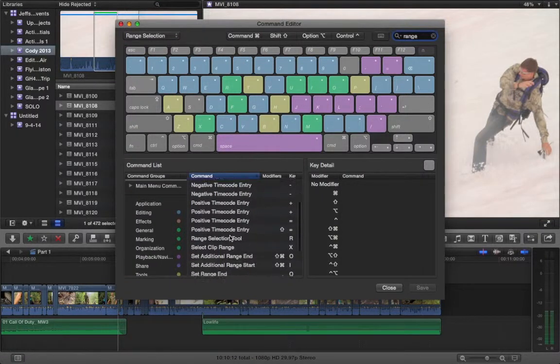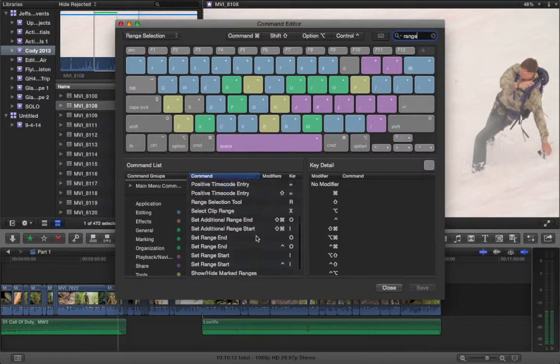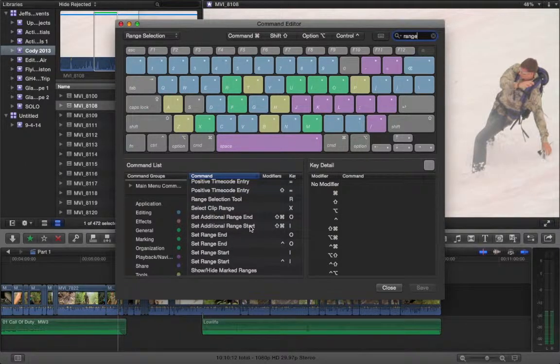go down here a bit, and you will see set additional range end and set additional range start. So the problem I have is this is Shift Command I and Shift Command O, which is 2 more keyboard buttons that I have to push, which drove me nuts. So, in the beginning I was just working with shorter clips, so I was only making 1 range selection per clip, so it didn't matter.